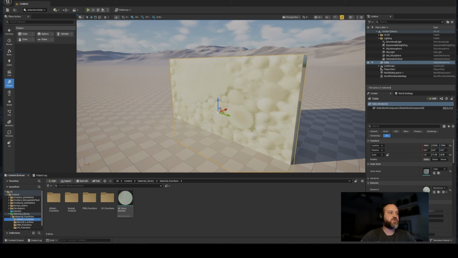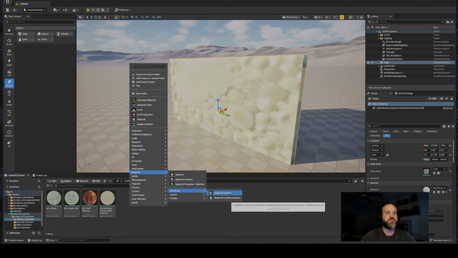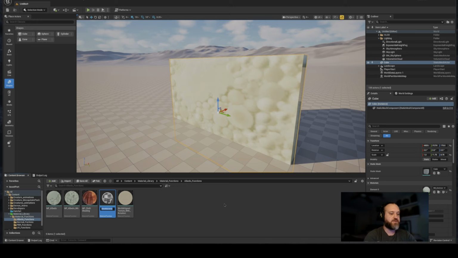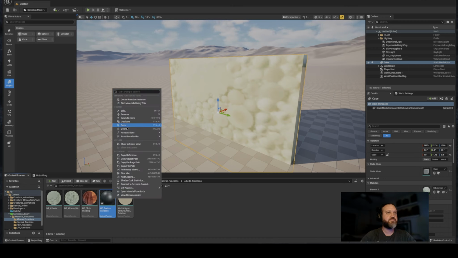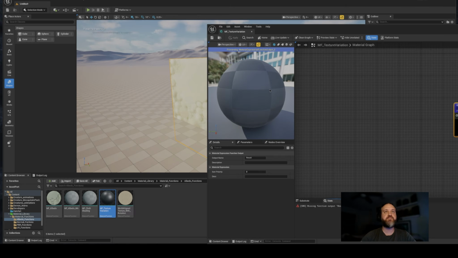Let's go into our albedo functions and we're going to create a new material function. If you're in 5.6, it's going to be under advanced material function. And we'll name this MF_TextureVariation. Save this, and we'll open this up.